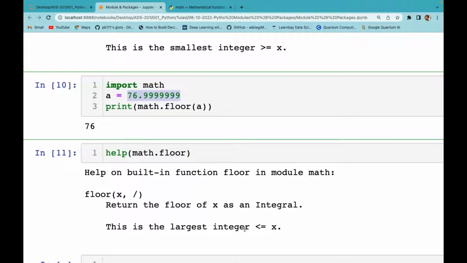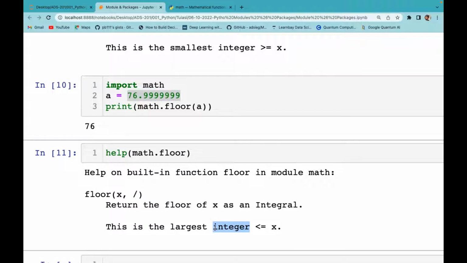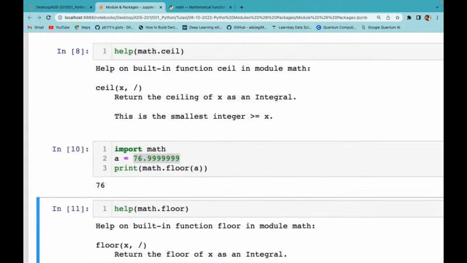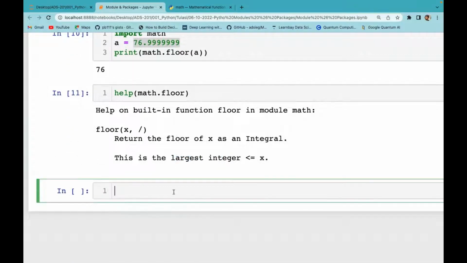When you compare 71, 72, 73, 75, these are all less than or equal to 76.999, because those are integers. So which is the number? It must satisfy this particular condition, and moreover that integer must be larger when compared with the previous integers. That is the use of the floor method. Like we can apply the ceil method, we can apply the floor method on the data.